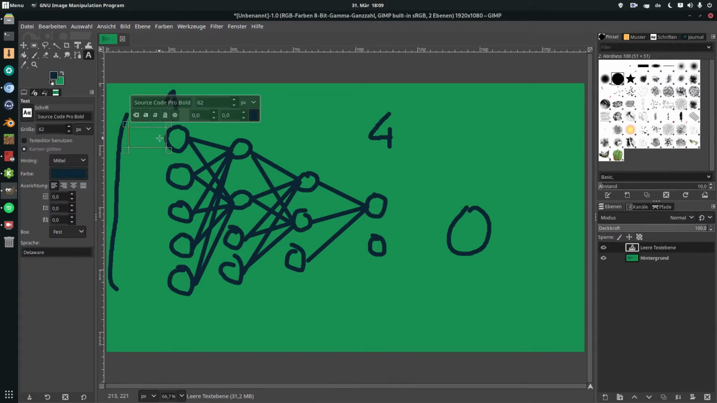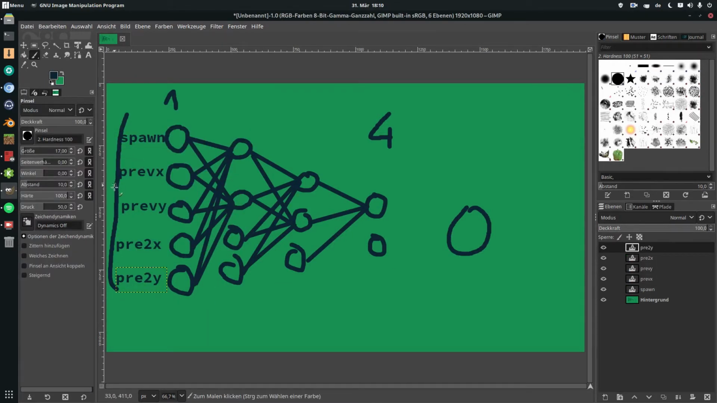The first input will be a value, and it will kind of tell the AI if the player has already spawned. The next one will be the x and y coordinates of the previous block, and the next two will also be the inputs of the block before the previous block. So basically, when the AI has drawn two blocks, it will see exactly those two blocks.